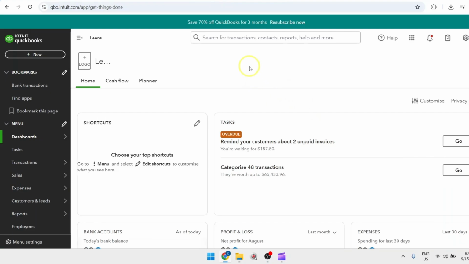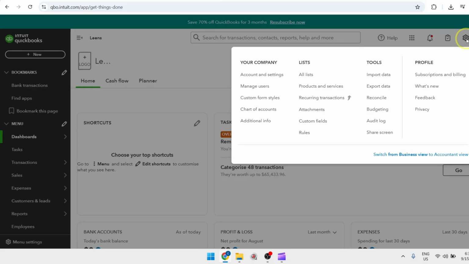So for today's video, I'm going to teach you how to back up on QuickBooks. So first, head over to QuickBooks and of course, make sure that you're logged into your account. Next, at the top right corner of your screen, you should see a gear icon, which is the settings icon. So just click on it.